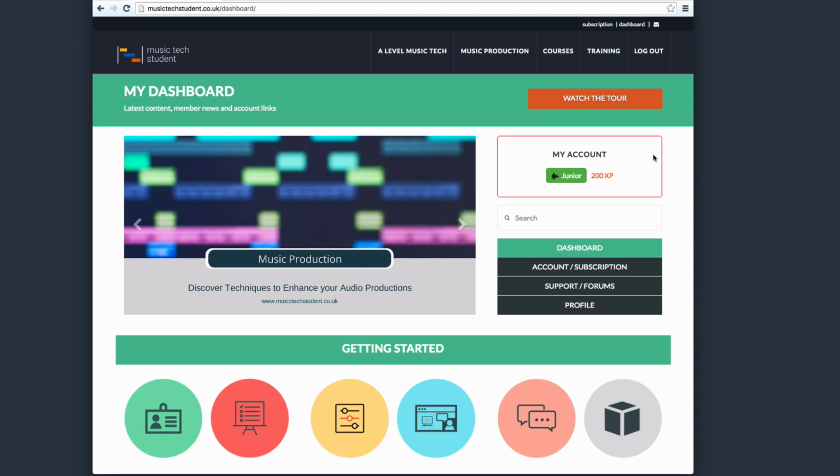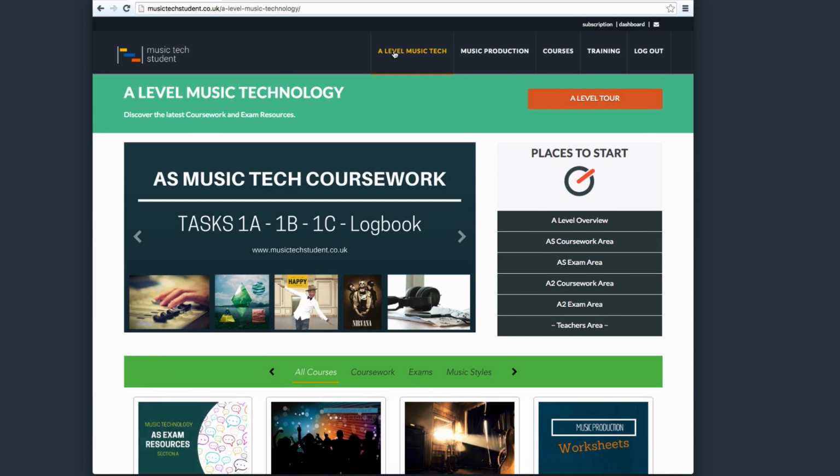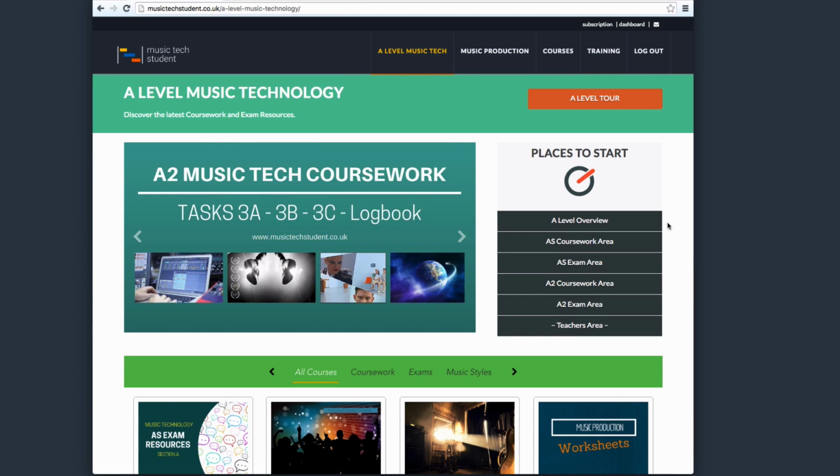So let's have a look at one of the other pages. Let's have a look at the A-Level Music Tech page and see how this has been greatly improved. So straight away you see you can take a tour and you can find out what this page is all about, which is great. You've got this top area here which takes you instantly to the stuff that you need.